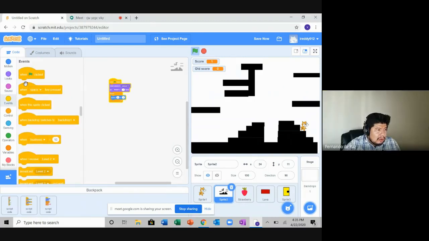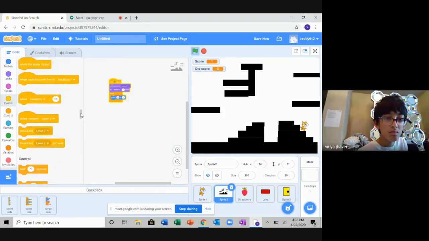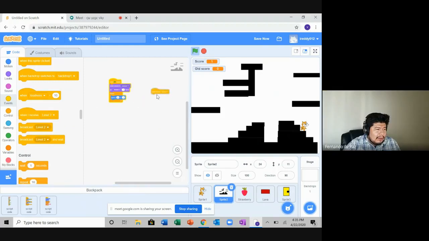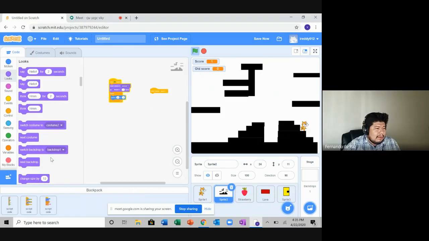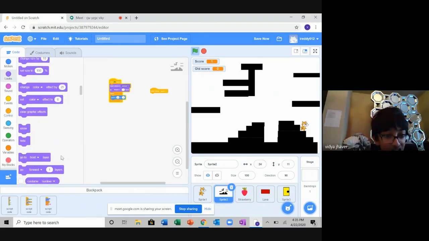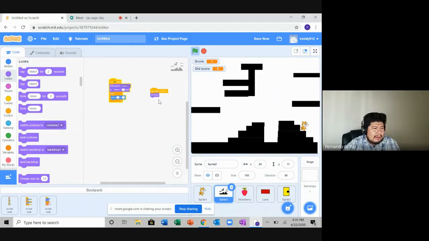And then go to events. Okay, and you scroll down, and then yeah, when I receive level 2. What do you want to do? You want to change costume. So next costume. So go to looks, and change next costume. You just had it. Scroll up. Next. Yeah. And that's it. Press flag again. Okay. Now just go through the door.